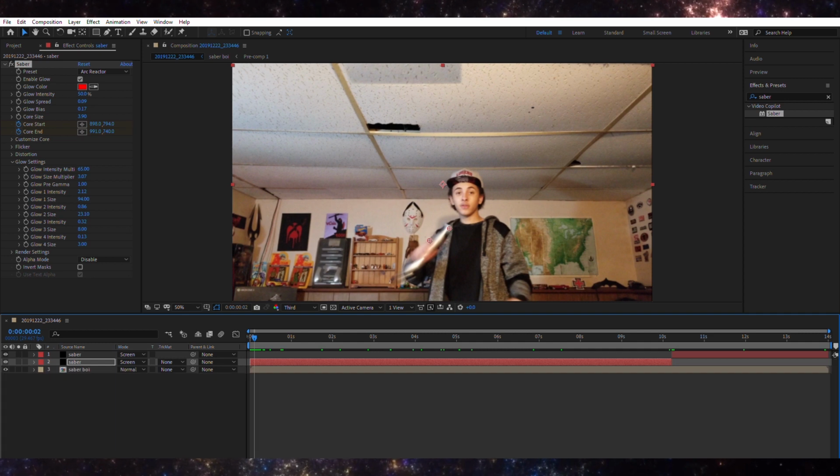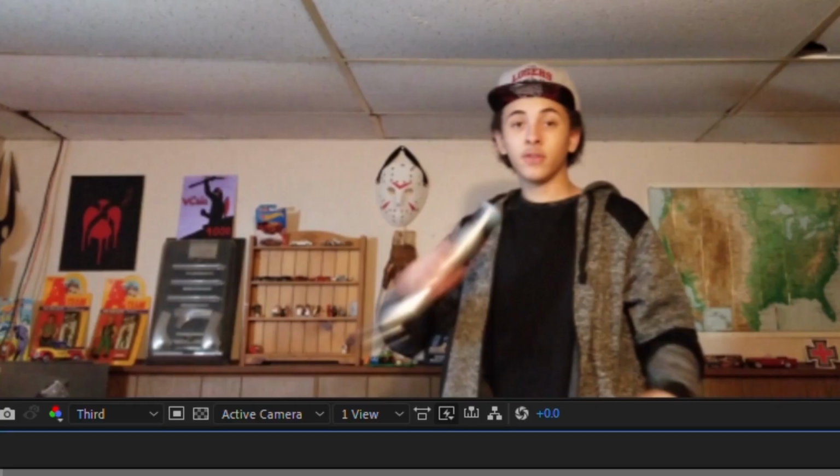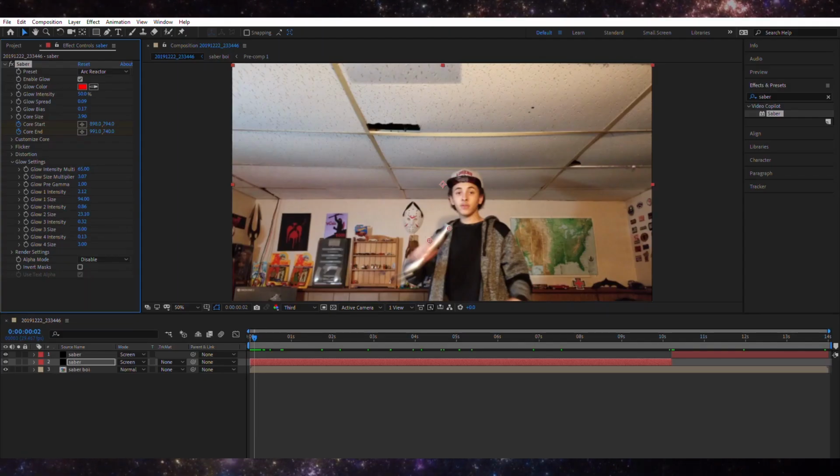If you don't see these 2 points right here, you can go back up to the effects control panel and just click on Saber, and the points will reappear. Let's see, I'll click off of them, they disappear. I click back on Saber, they reappear. You could take these 2 points and match them up with your lightsaber throughout your clip.